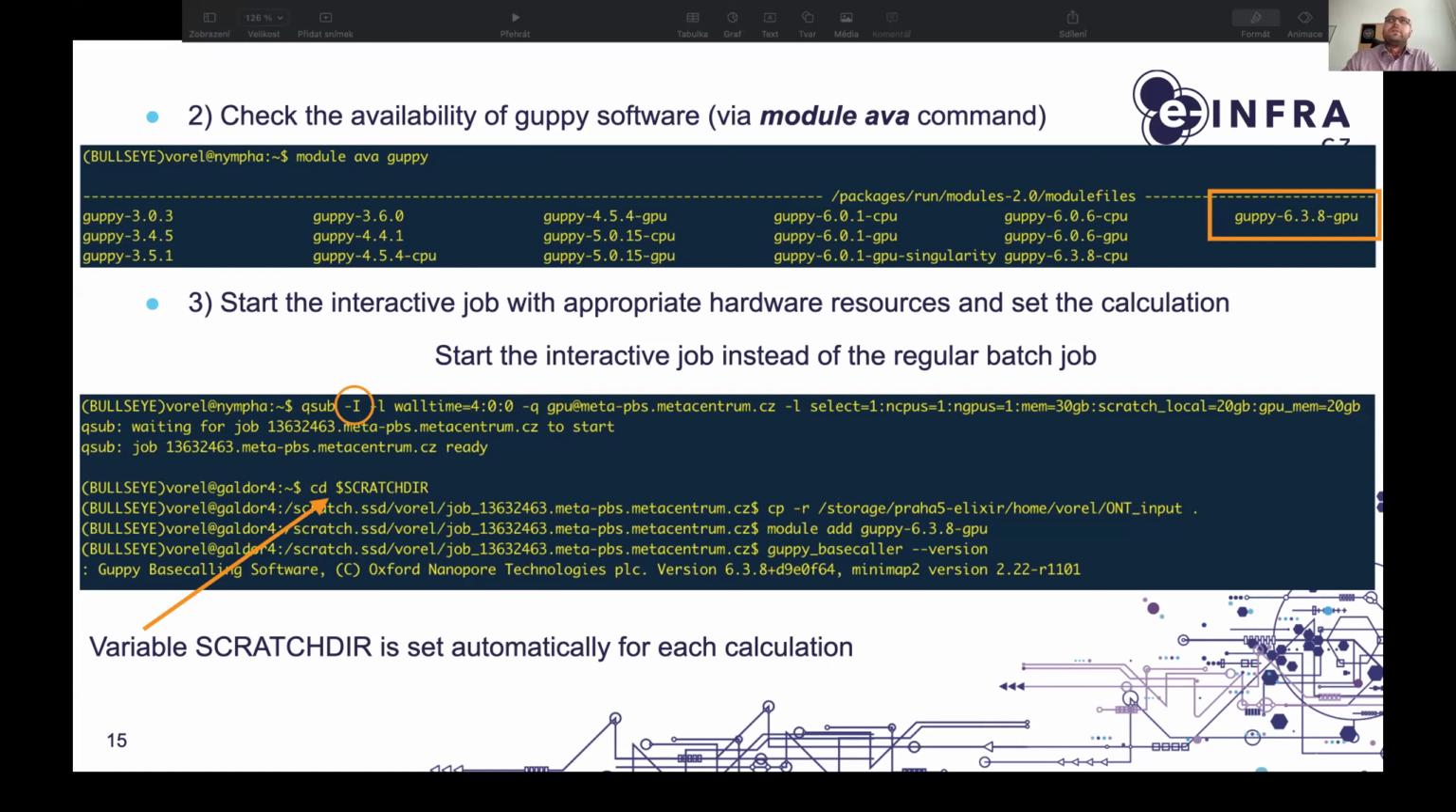In this case, it was the Galdor 4 node. So I asked for a scratch. I know that every time it's beneficial for me to use scratch. So I go to the scratch directory and copy there my prepared input data. Then I can load my module, and then, for example, I can call the binaries and ask for the version if I want to check whether this works or not. So I did it, and it told me the version, yeah, everything works, no error. It's a good start. So we can move on.